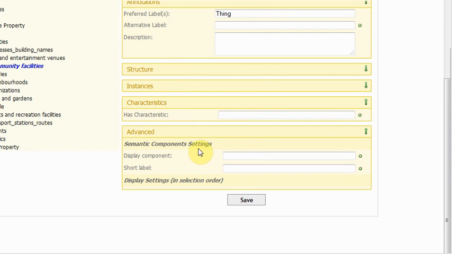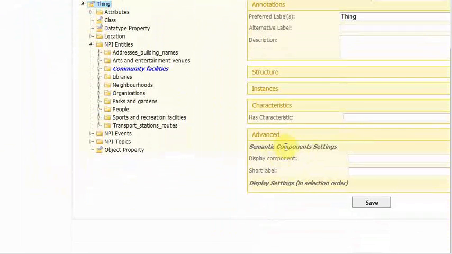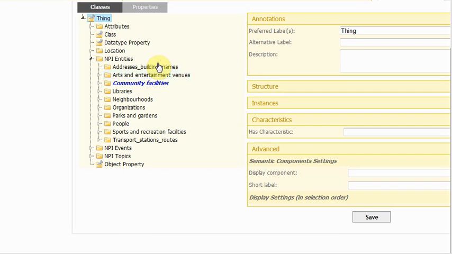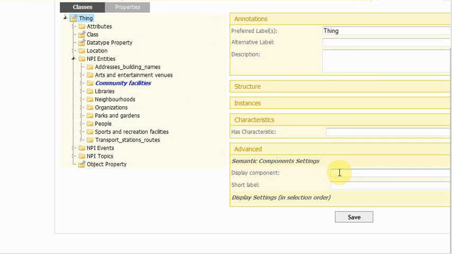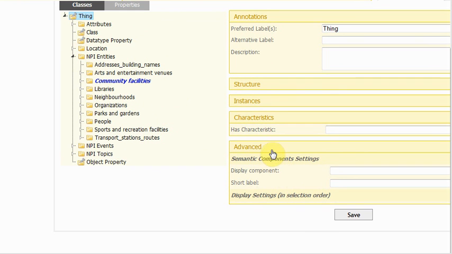One of the things which we describe in a different screencast has to do with how this ontology structure drives applications by virtue of defining which widgets can be used in association with various types of information and views within the ontology. That kind of display component assignment, as well as labels that show up in interfaces and so forth, are handled under the advanced.